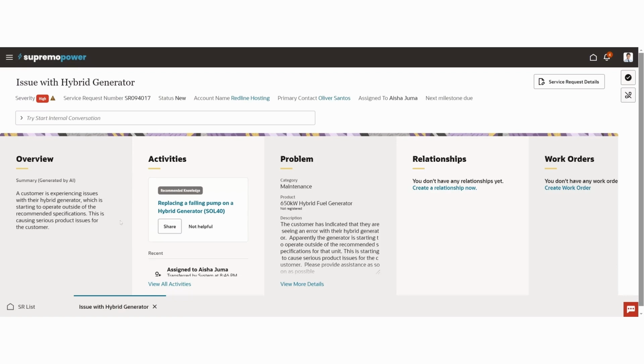On the left-hand side here, you can see that we have an overview panel. This overview panel is driven by generative AI. The system takes information from the title, the problem description, and all of the inbound and outbound communications on the service request and provides an overview or summary. This allows me to get a quick overview of the issue without having to read through the entire history.